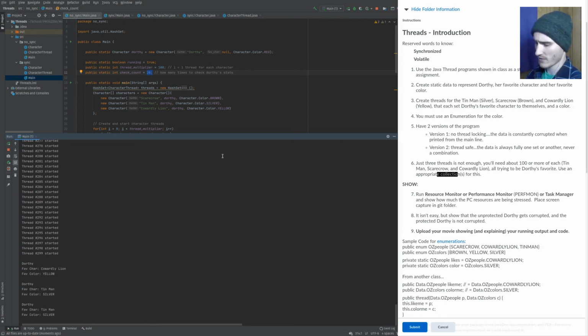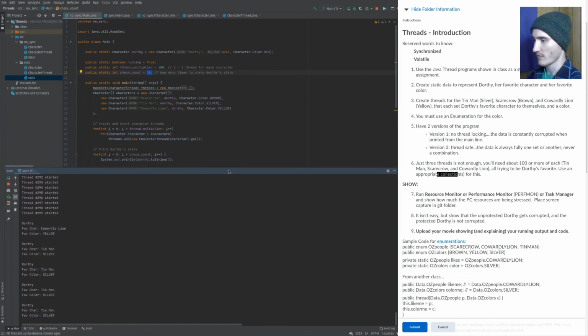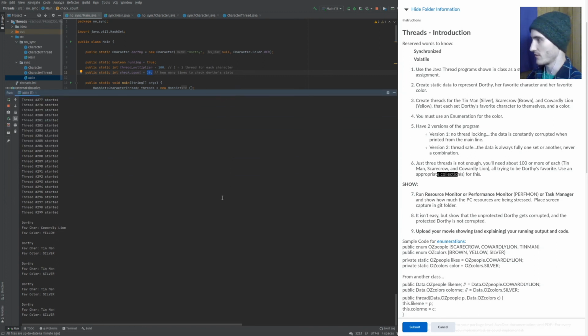Run performance monitor. Oh, well, I would run performance monitor, but this really isn't that taxing. I just don't have OBS set up with performance monitor, so apologies. It will be in my PDF.